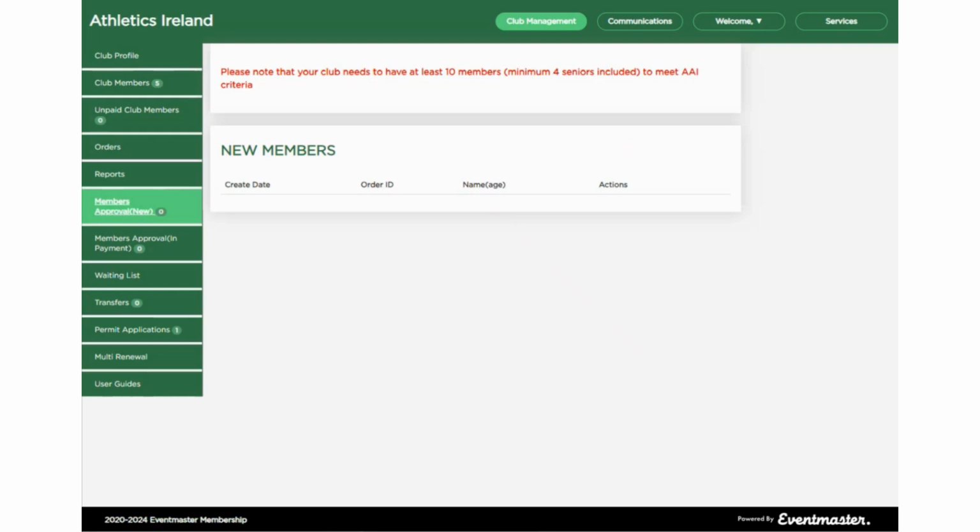If anyone comes on to the Find a Club page and wants to join your club, they can. There's an approval process, so they'll apply to join. You'll see their name and their details here, and the actions are either approve or deny. If you approve the membership, they'll automatically get an email with a payment link to pay the club component fee and the federation component, so they can become a fully active member, essentially.